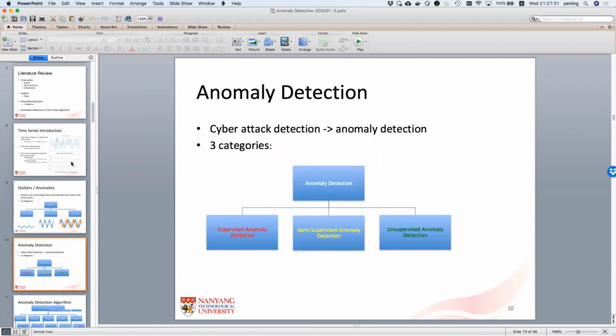So we will jump into the updates for the progress. Based on the use of the label, we categorize anomaly detection into three categories: supervised anomaly detection, semi-supervised anomaly detection, and unsupervised anomaly detection.